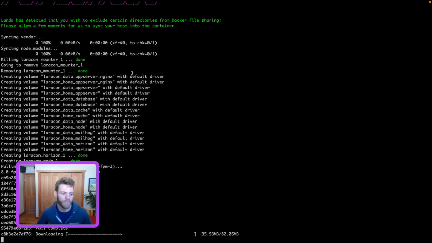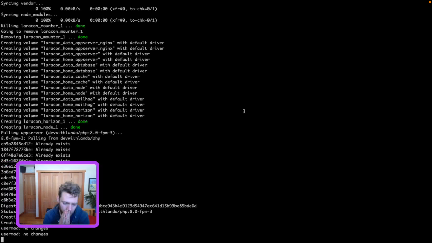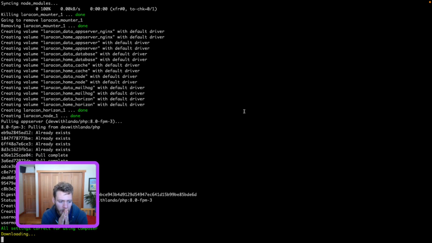Okay. So right now we're pulling all the containers down. And what I'm hoping to do once this instantiates is run the necessary install commands for Laravel within my Lando environment. I'm going to try running lando composer create-project laravel example-app and see if that works to actually get the code base for Laravel 9 installed.